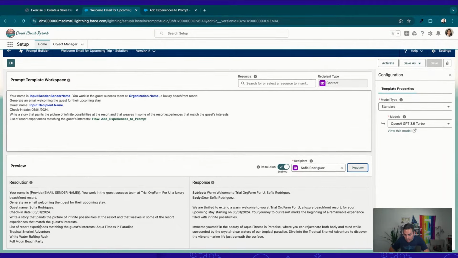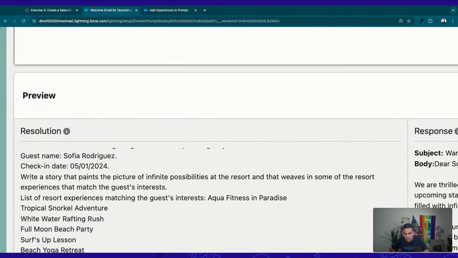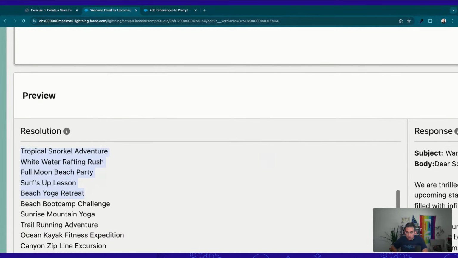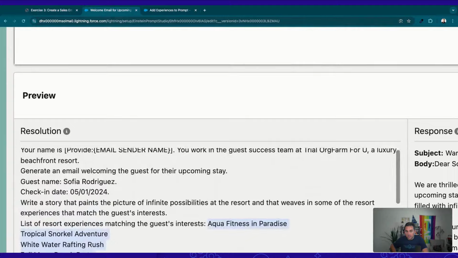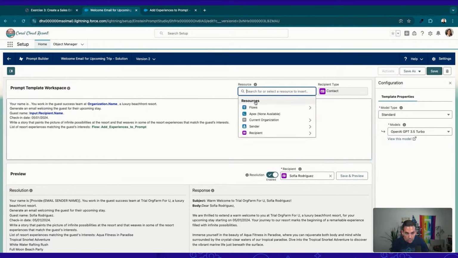And what you will see inside of this is that it is passing in the guest's interests from that flow. It's able to query all of the experiences that a person might be interested in and return them into this prompt. You will see here, it's not pasted this over correctly from the prompt. So as a quick fix in this instance, I'm going to delete this. If you're also having that issue, go into your resources.